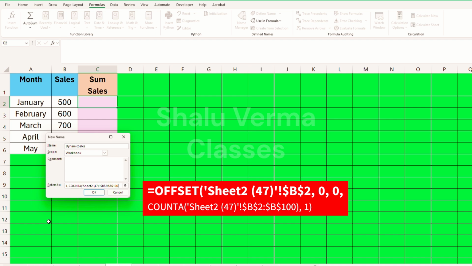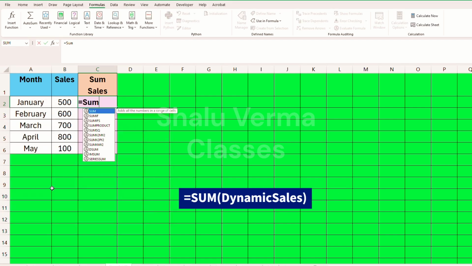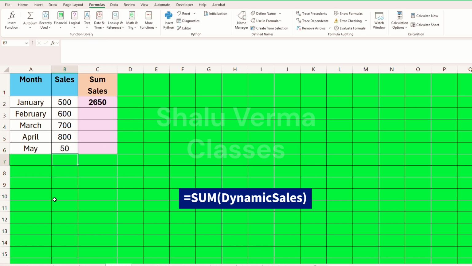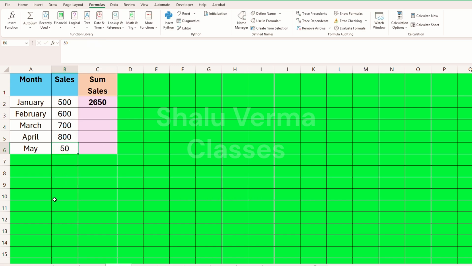To test it, use the formula shown on screen. It sums all sales dynamically. Add a new entry, and you'll see the formula update automatically. That's it for dynamic named ranges with offset.